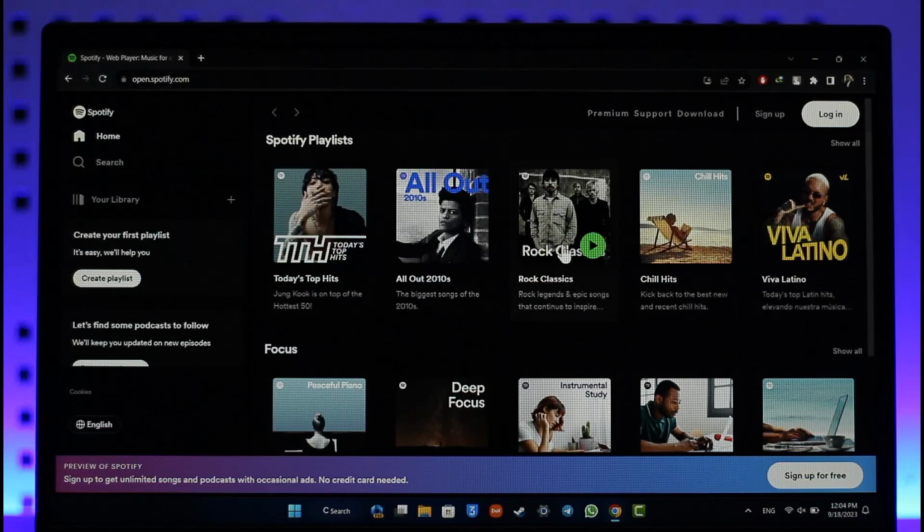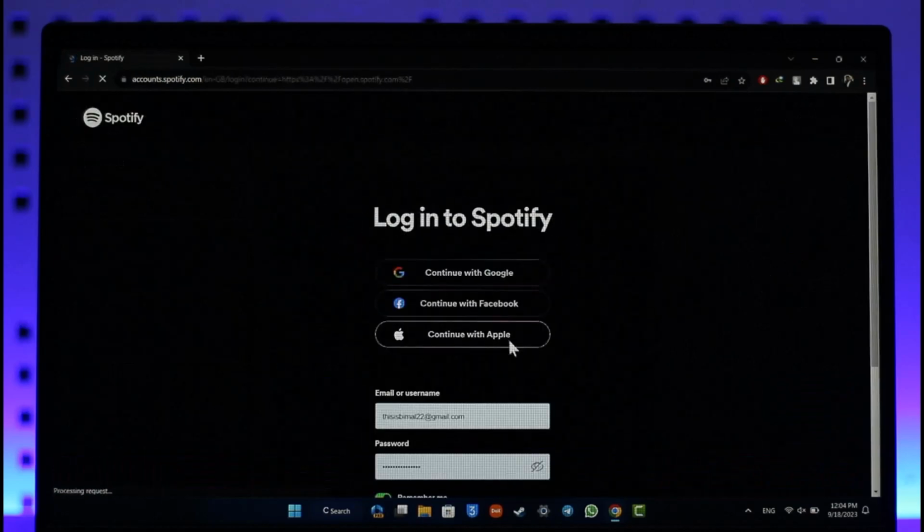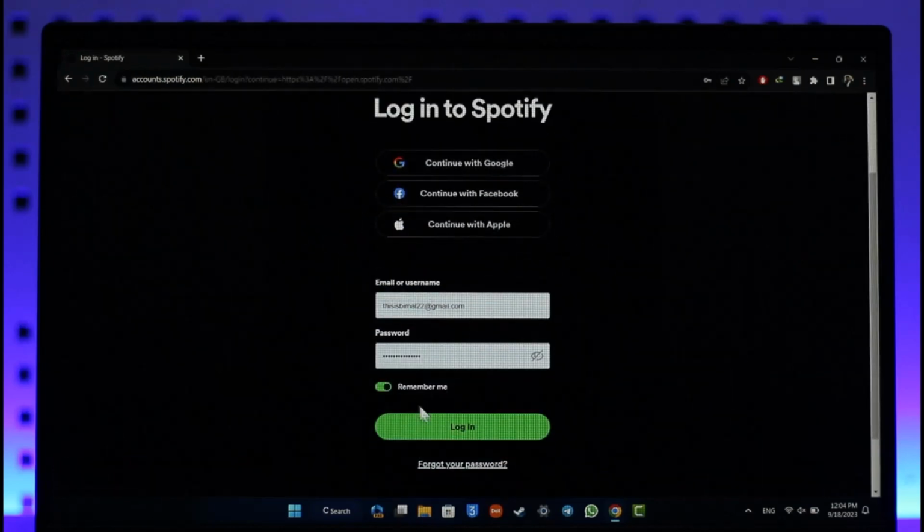All you have to do is just go to spotify.com first of all. Now once you're on spotify.com, click the login option from the top right. Now just make sure that the credentials are actually correct. If you're not able to log in, make sure that they're correct.